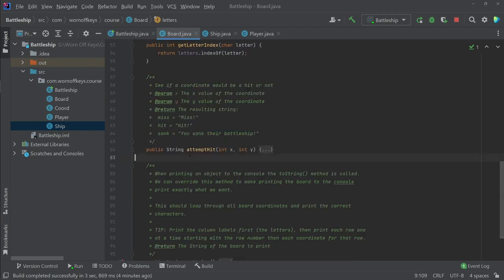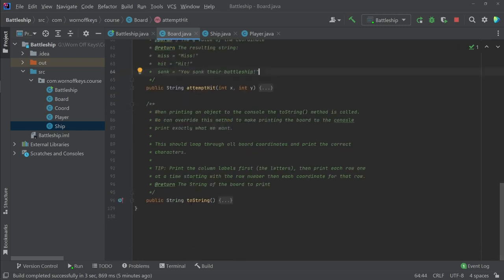Now next, we're going to attempt to hit a certain coordinate. This would see if a coordinate would be a hit or not. We're going to pass in the X and Y value of the coordinate, and it's going to return a string. If we missed, it will return miss right here. If we hit, it will return hit right here. If it is a hit that would sink a ship, it would instead return you sank their battleship. Now finally, here we have toString.